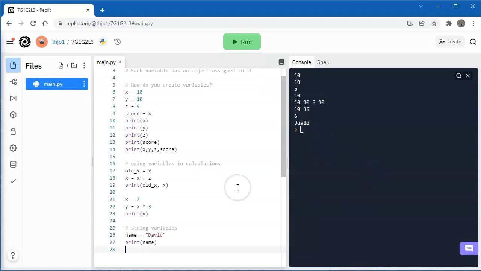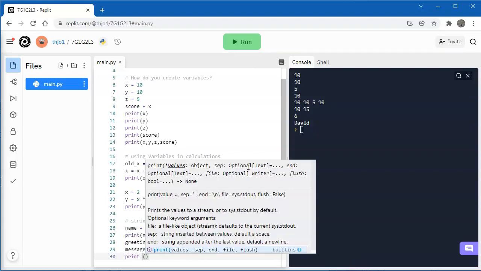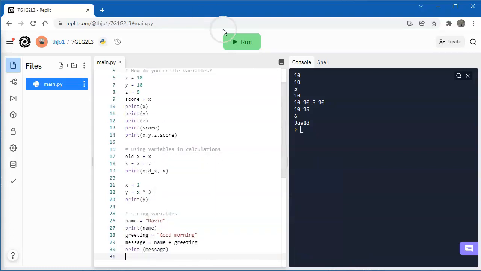So there you go. Now let's create a new variable called greeting. And let's create another variable called message. So you notice we're using sort of a mathematical formula here. And let's go ahead and print message and run it. David, good morning. What you will notice here is that David and good morning are kind of smushed together. I'm going to delete this. I want to say good morning, David. Let's run it again. Good morning, David.